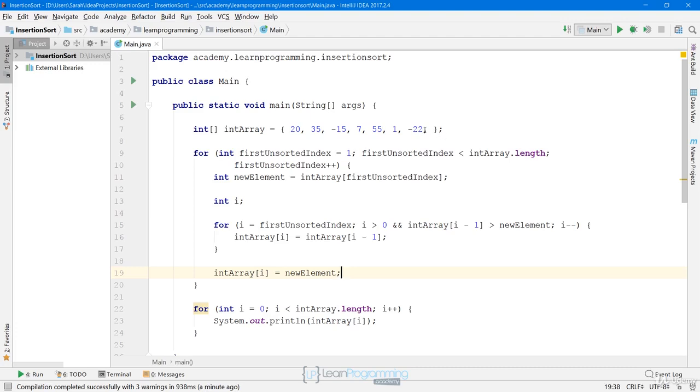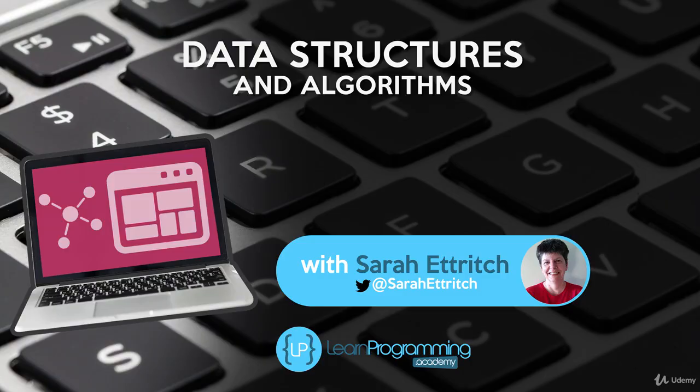Okay, now as you can imagine, sometimes this will involve a lot of shifting. For example, in our array, the smallest value in the array is right at the end of the array. So when we finally hit minus 22, we're going to have to do a lot of shifting. We're going to have to shift every other element in the array to the right to make room for minus 22.